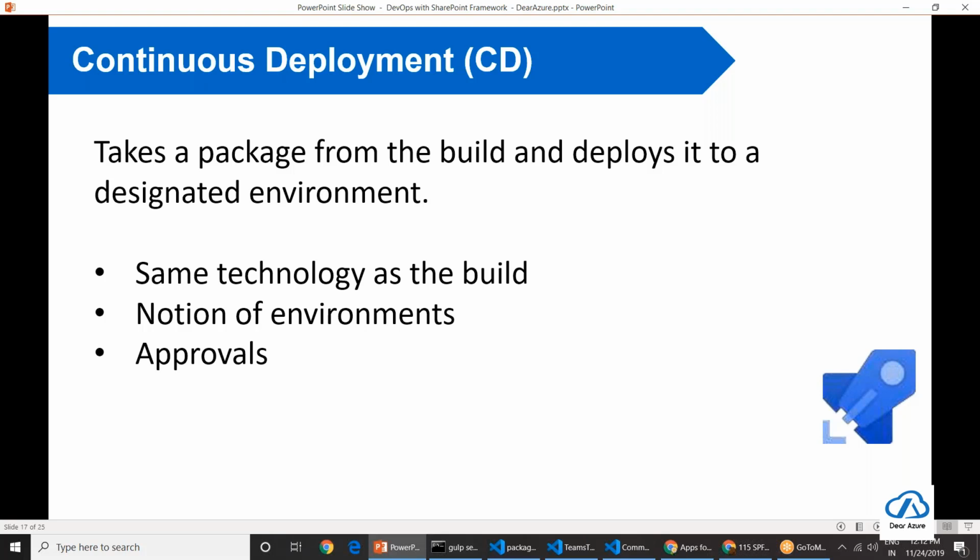The next thing is that we can have approvals. So for example, if we have deployed our package to the development environment, it works fine there, but we cannot safely assume that it should work fine on the production environment. So it has to go through some approvals. So we can set the approvers there, and from there it can be deployed to production or pre-production or any of the other designated environments.